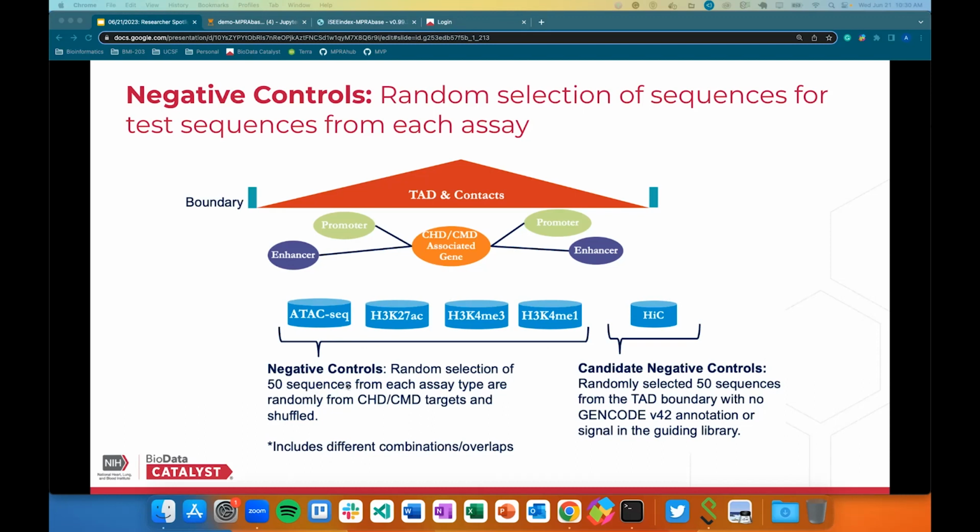We did a dinucleotide shuffling on each of those random sequences that we pulled. And then for the other negative control set, I'm calling this the candidate negative control set. These were regions that were randomly selected from the TAD boundaries. And when we looked at this within the UCSC genome browser, we saw that there was no signal also within our guiding library data set.